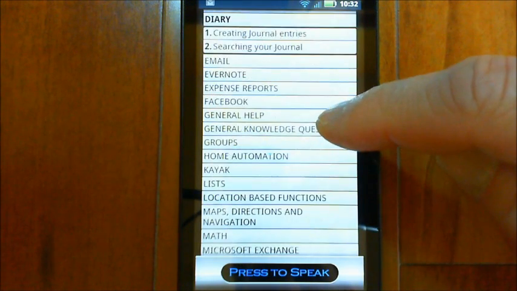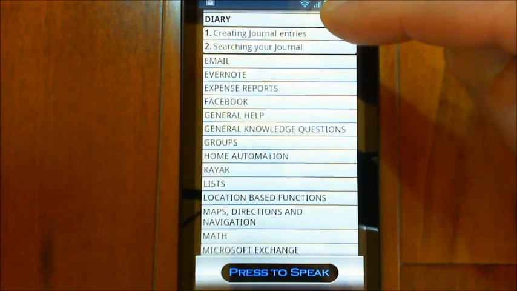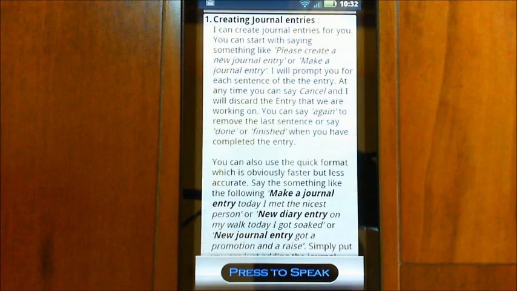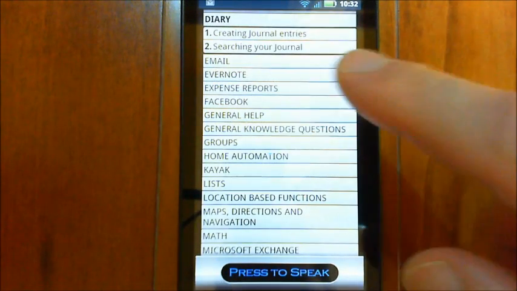So to find something in the help, you just scroll through. I tapped on the diary there. Say you wanted to figure out how to create a journal entry, you can just tap on an item and it expands it. It gives you the details of that item. It gives you examples on how to phrase those different commands, and you tap on it again and it will close up.